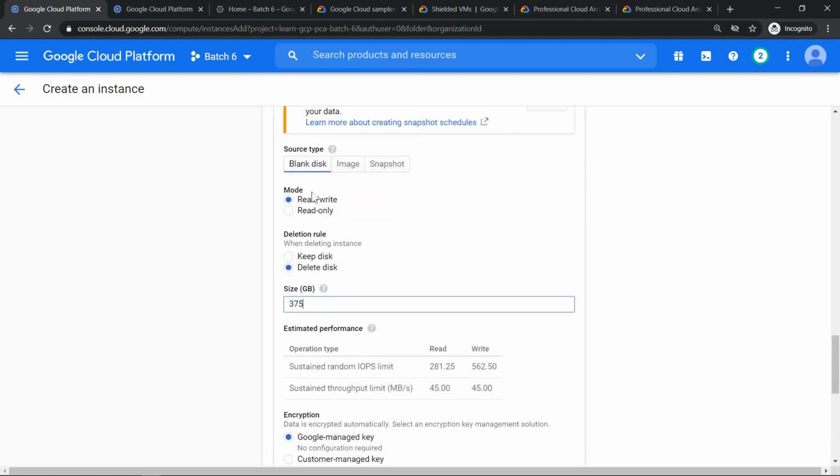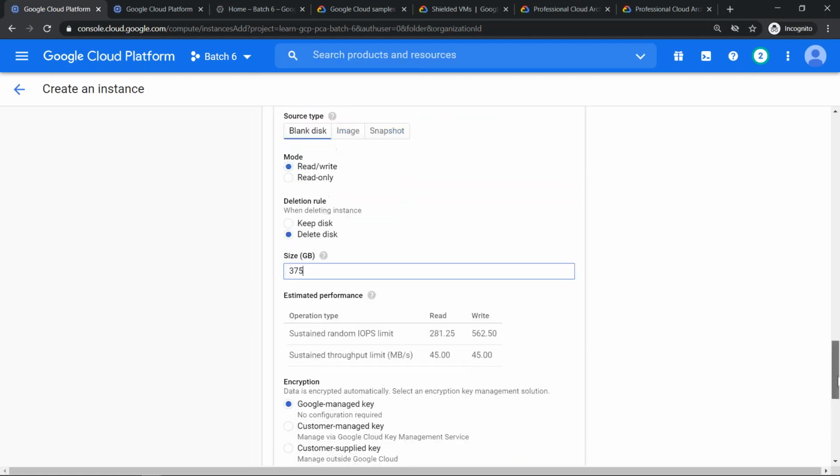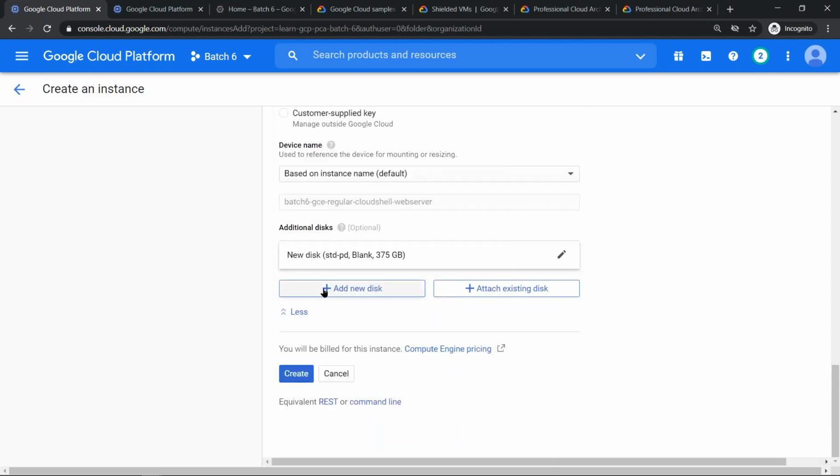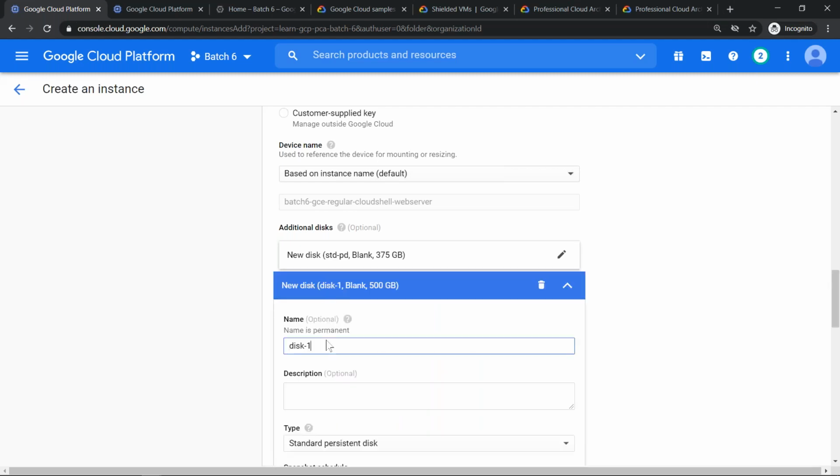And when you have a disk storage, encryption automatically comes. The encryption feature which we saw previously was for our boot disk, which is a standard persistent disk. Now this is a data disk. Even for that, we have an encryption option. Good. That's our first data disk. Let me add one more data disk.